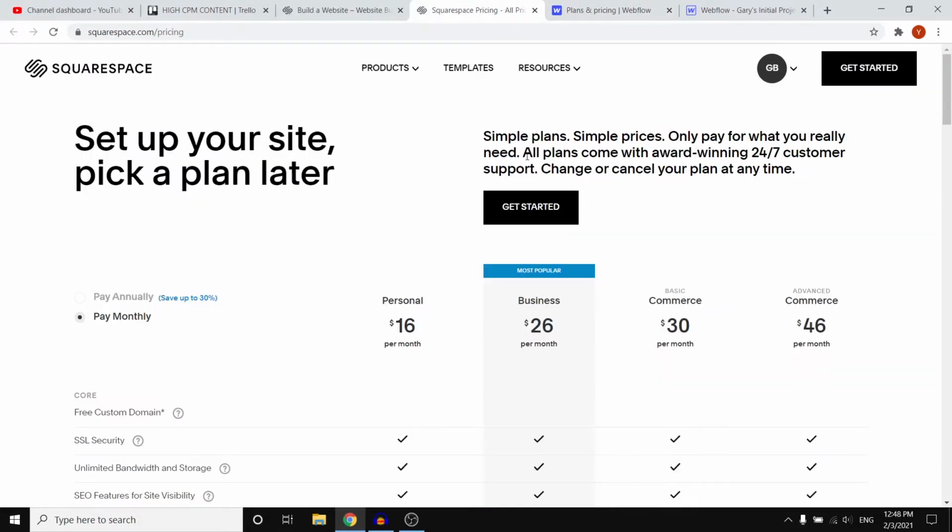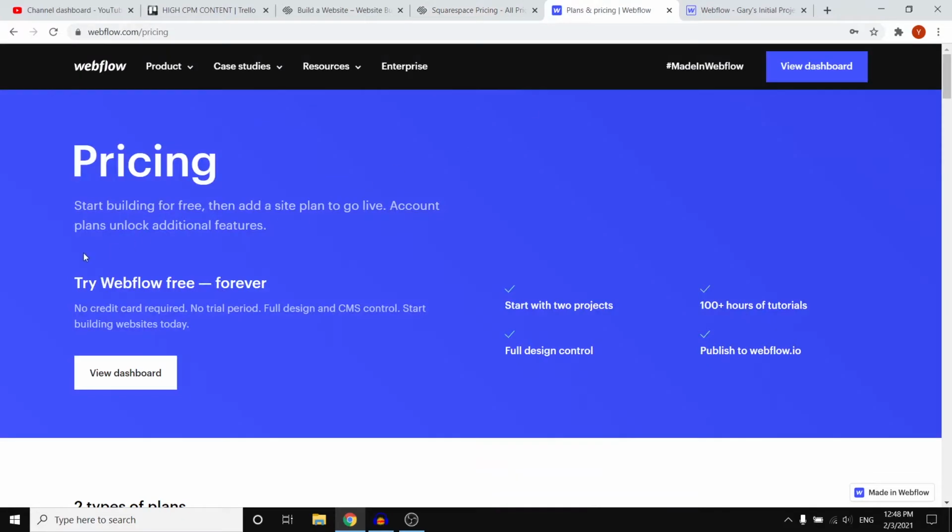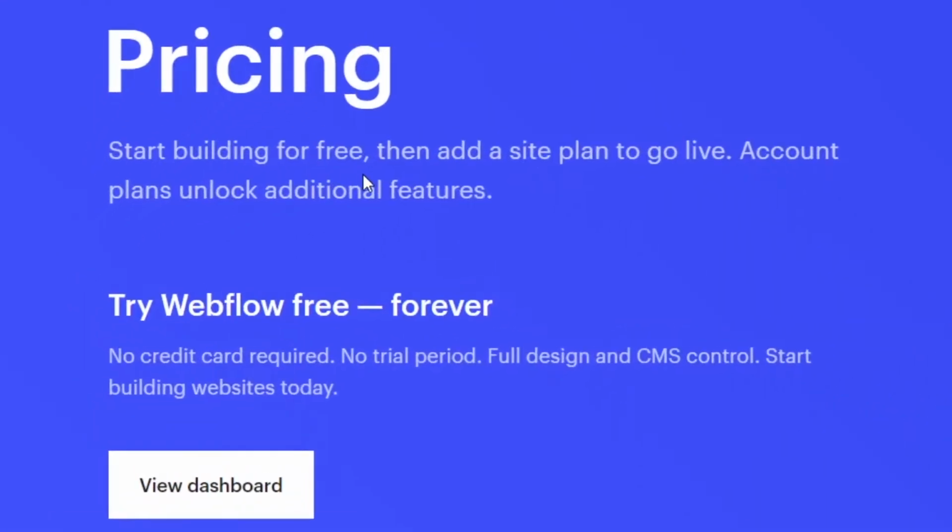So there's already going to be a main difference, because on Webflow you can start building for free and then add a site plan to go live. What that means is that you can try Webflow for free, but you cannot launch the website. For that, you would have to pay. So you don't have to pay before you want to launch the website. You can get started for free, no credit card required, no trial period, which means that you can start building the website today, and then when you want to go live, you have to upgrade and you can then go live.